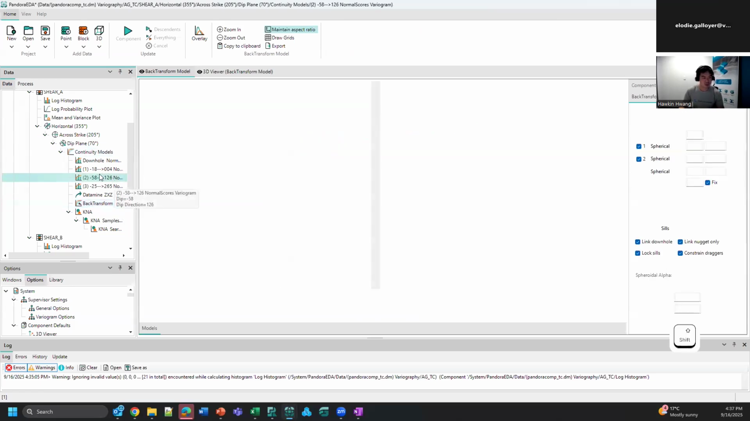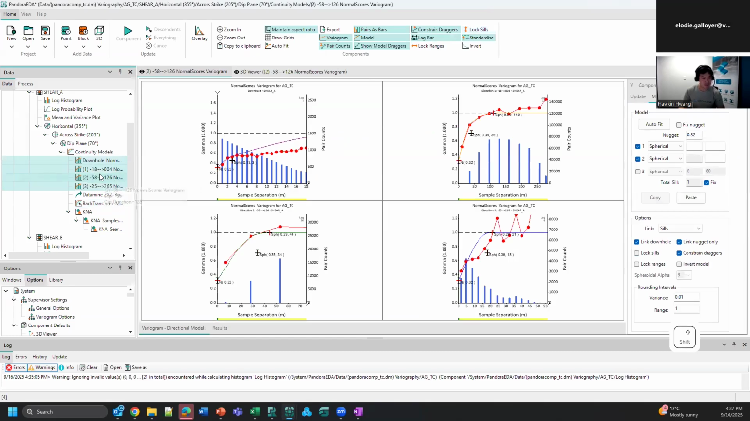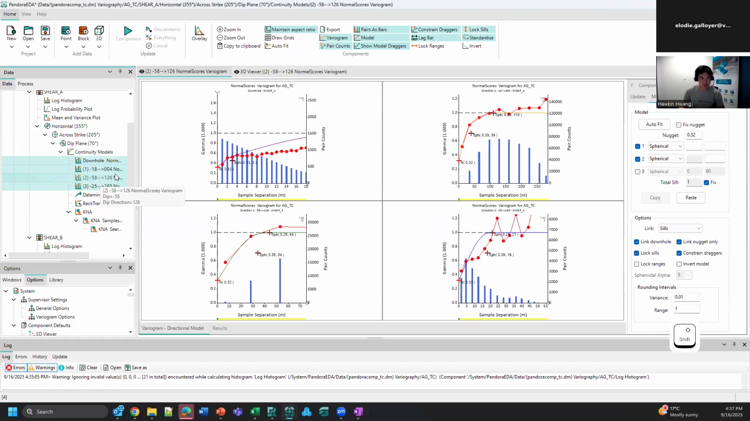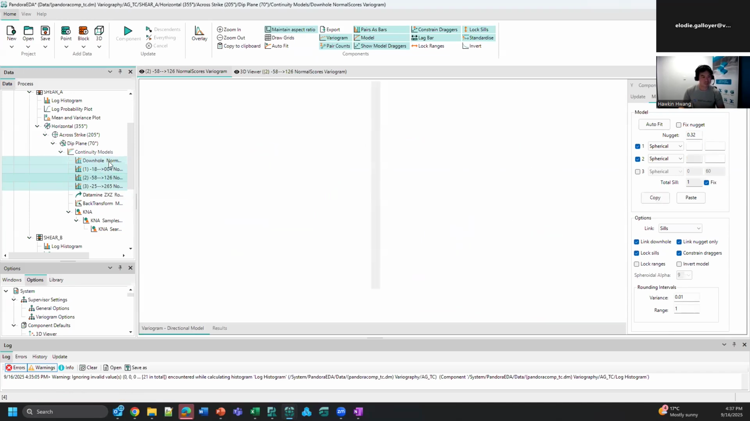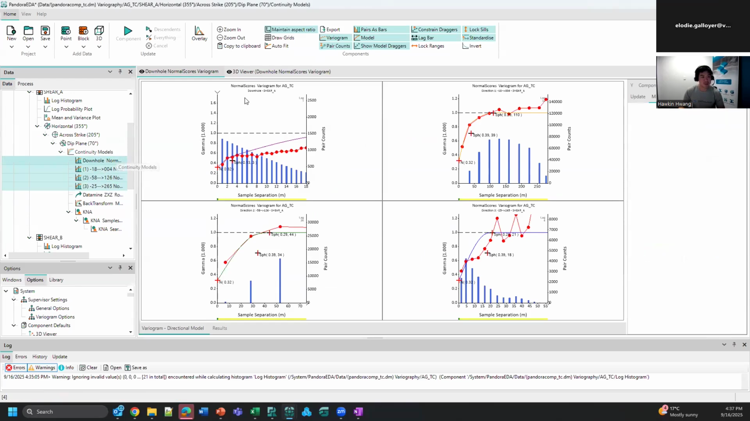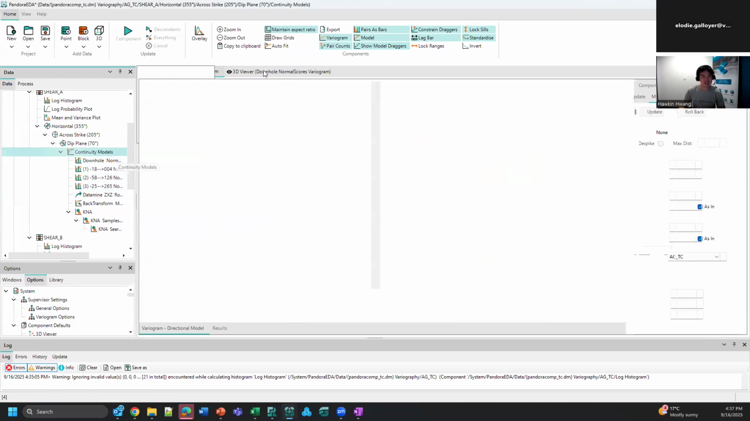But all I wanted to show you is that you can actually see all 3 directions simply by holding down shift. Hopefully you can see that shift, and I click that, and we'll see my downhole and my principal axis, my semi-major and my minor axis. And that's essentially my continuity model.